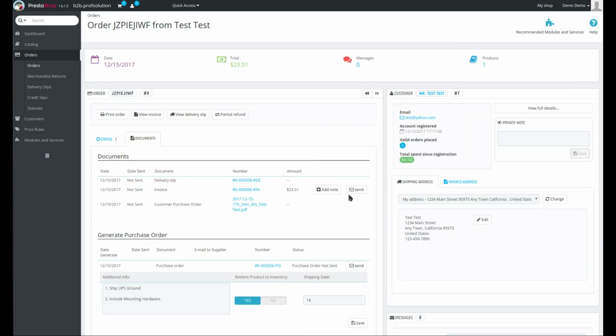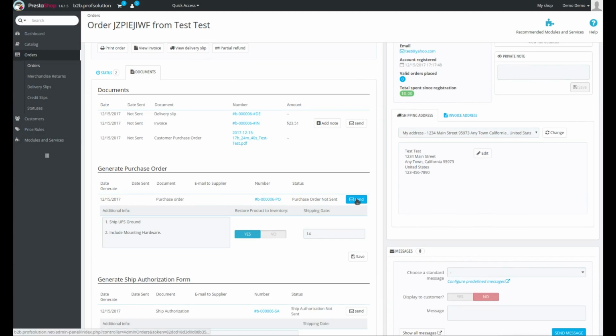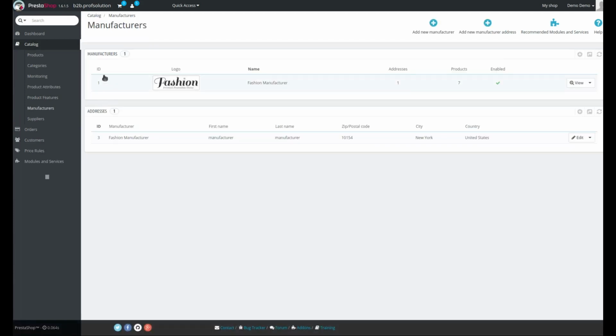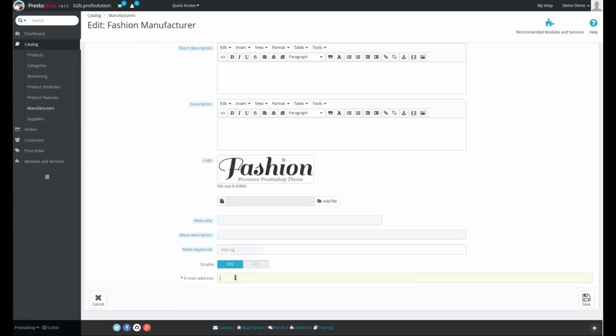So I'm going to come back here. Before we hit send to send the generated purchase order to the manufacturer, we're going to go ahead and just check to make sure that the manufacturer has an email address associated with them. So to do that, we're going to go over here to our catalog, and then we're going to go down to manufacturers. And we're going to look at our manufacturers here, and in this case there's only one. We're going to go to edit, and we're going to scroll down, and here we have where the email address needs to be specified. Currently it's blank, so if you hadn't entered in an email address here, then when you click the send on the other screen, you would have to enter it in manually.